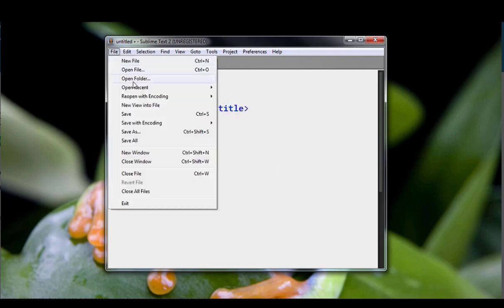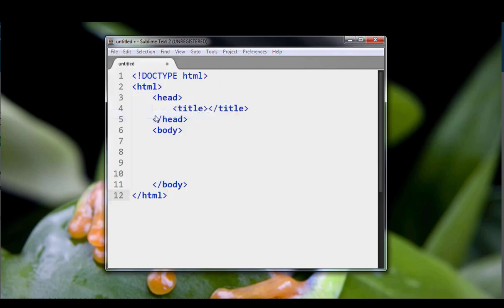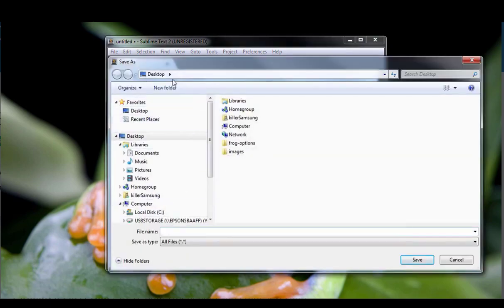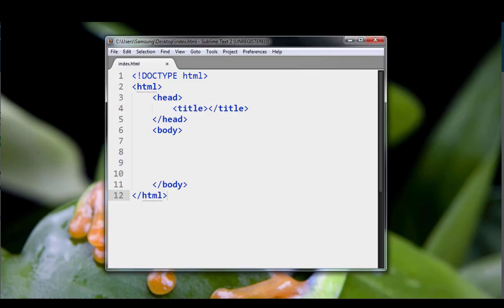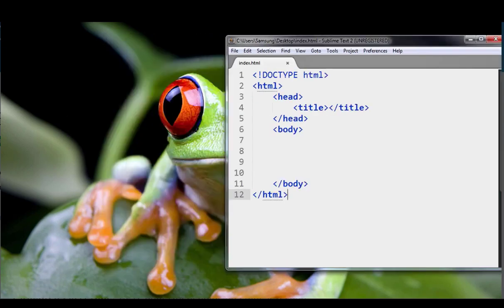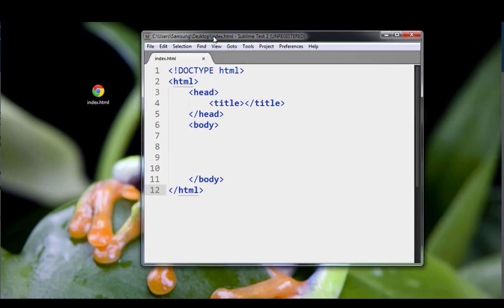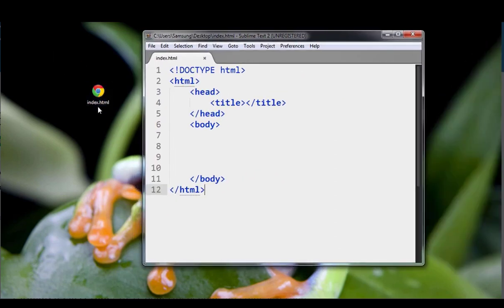Let me save this. Now check out the name. I'm going to save it to my desktop so it's easy to find, and I'm going to call it index.html. So let me just save that. And here it is, index.html.